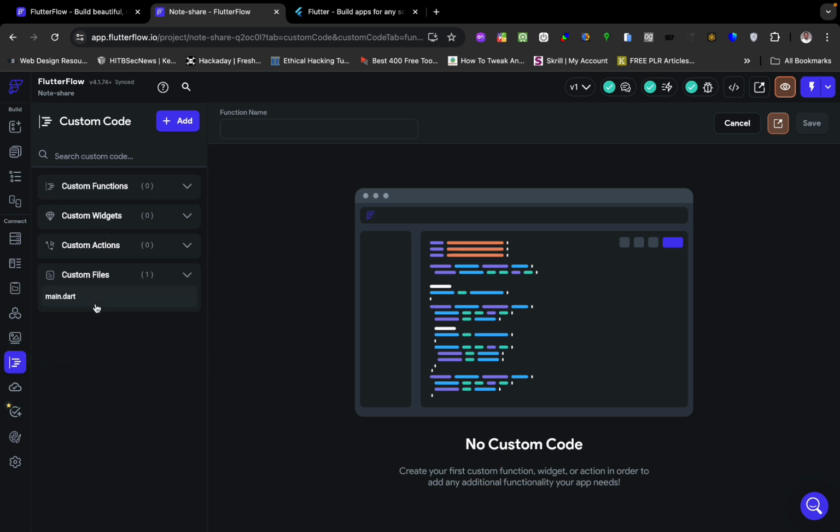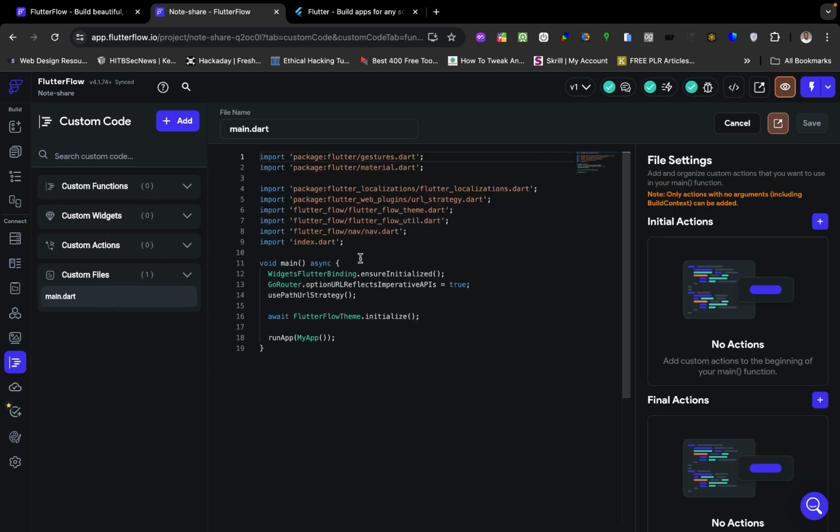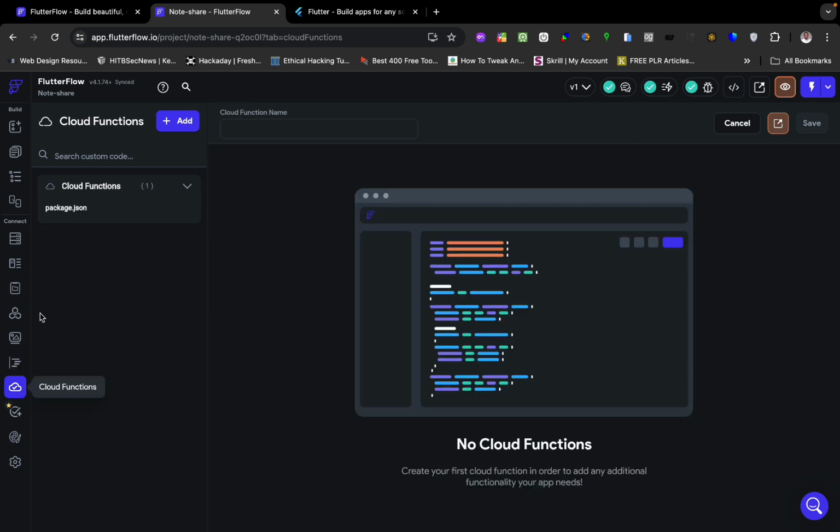This is where you write your custom code, and this is the main.dart file. This is what triggers the app to run. So this is it here. We also have cloud functions. If you are using Firebase, you can use cloud functions to store your functions on the cloud, and then you can set an action to trigger the functions wherever you need them.